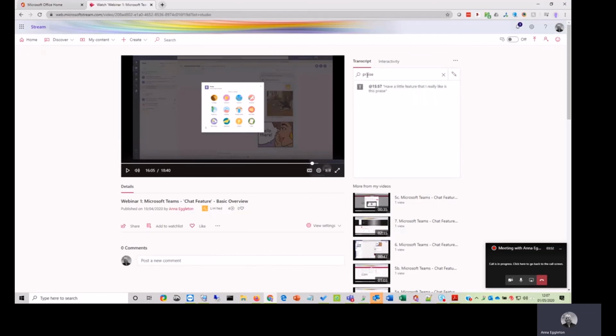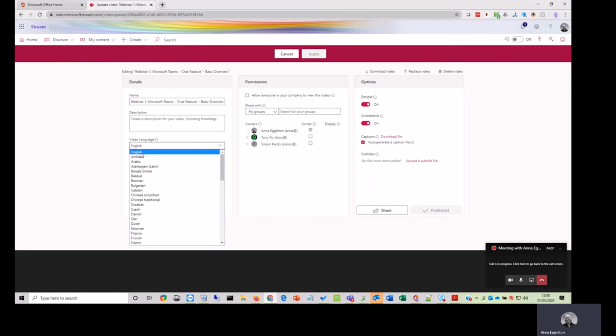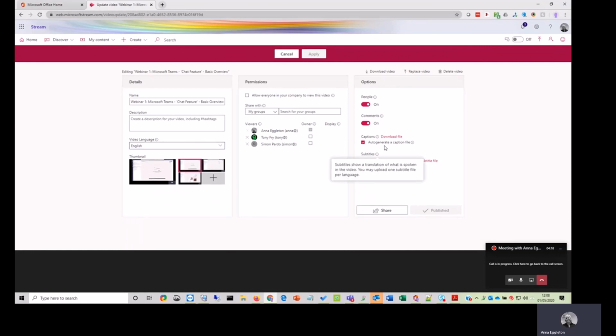The way that you enable this transcript option is through the More Actions menu. So you go to Update Video Details, and then you need to ensure that the video language is set to English. If that language setting hasn't been set, then the auto-generate caption file will be grayed out, but as soon as you select your language, that will then enable that. Then you just hit apply.